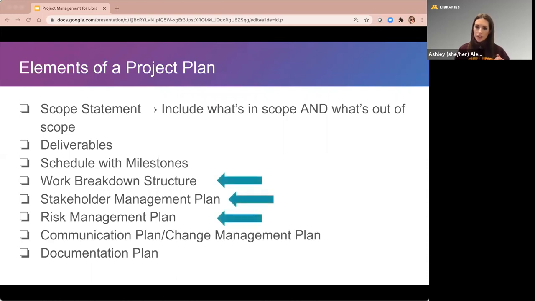So as much as I'd love to go over everything today, we're going to be focusing on just three of the elements: the work breakdown structure, stakeholder management plan, and risk management plan. And Carla mentioned that she'll be sending out the slides from today, and along with that, I included a template that you can use. It's something that I used in my continuing and professional education days and still use today, kind of an adapted tool that you can start applying right away.